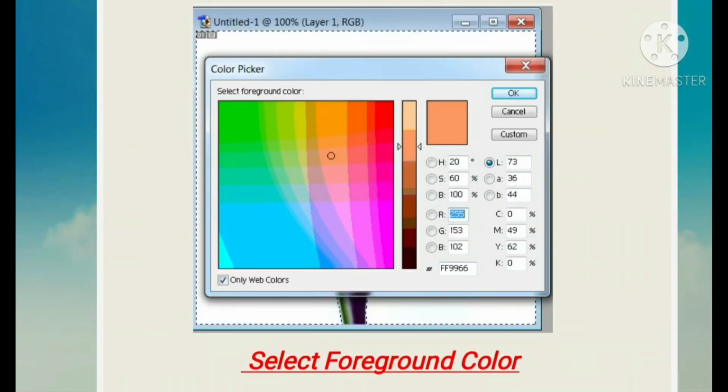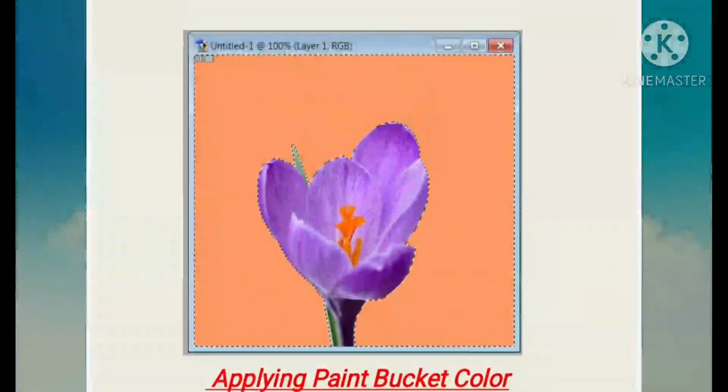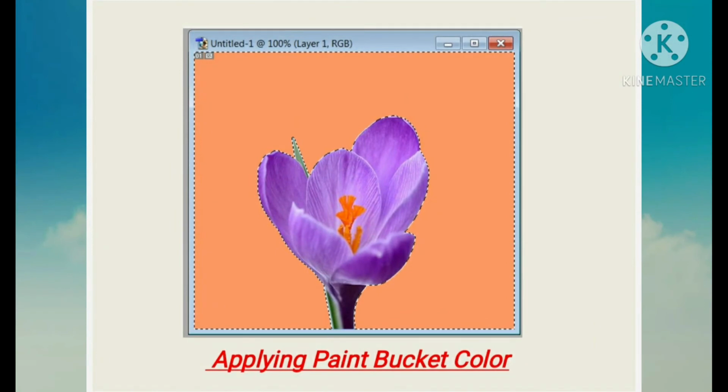In this image, you can see a color palette from which you can select the foreground color. In this image, we have applied the paint bucket color.